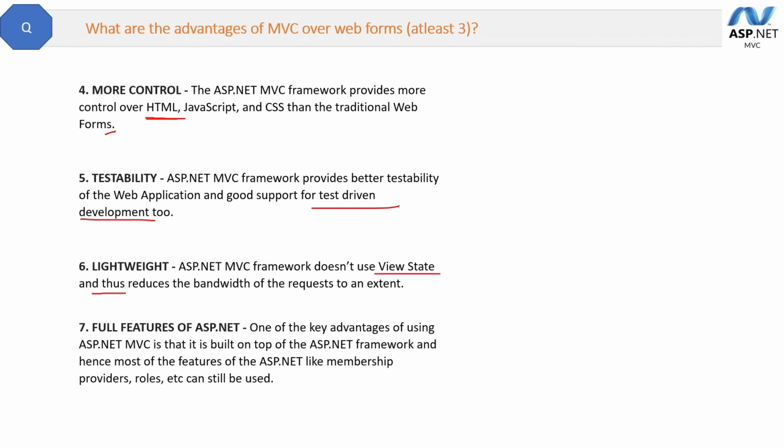The next advantage, and the last one, is that the full features of ASP.NET Web Forms are present in ASP.NET MVC. So if you are wondering whether any feature is missing from ASP.NET Web Forms in MVC, then no. All the things which you can do with Web Forms, you can do with MVC also.